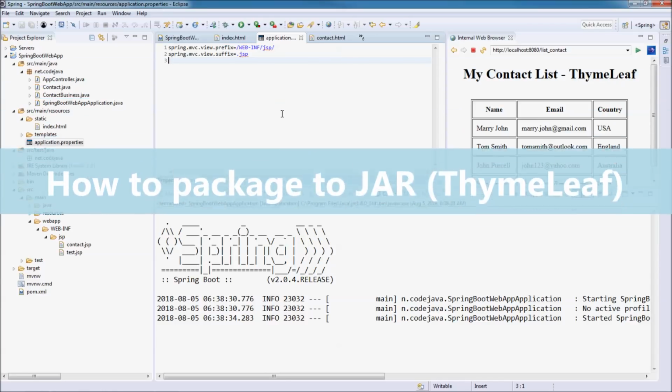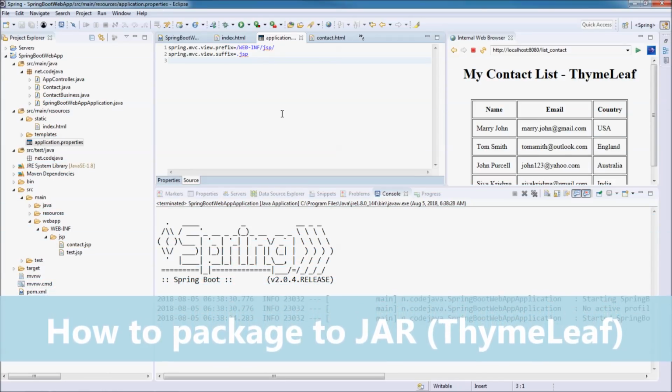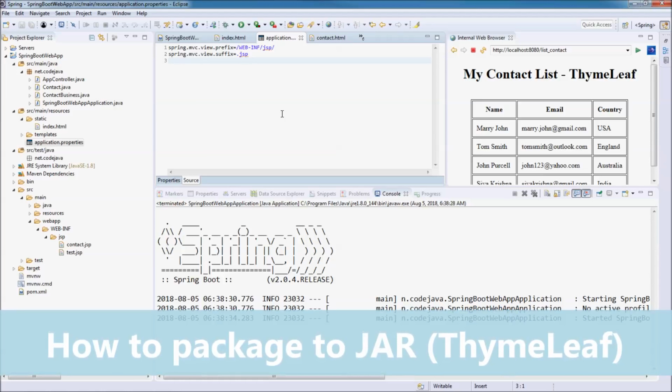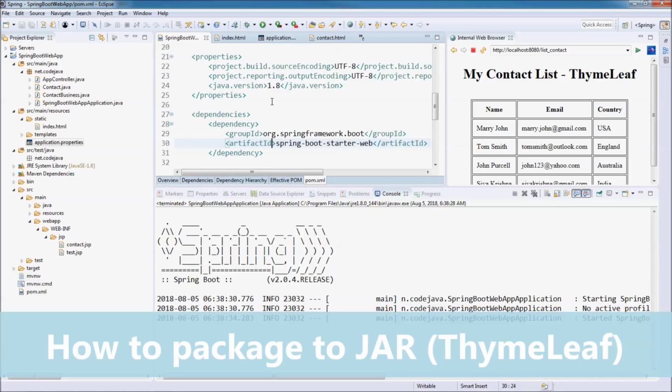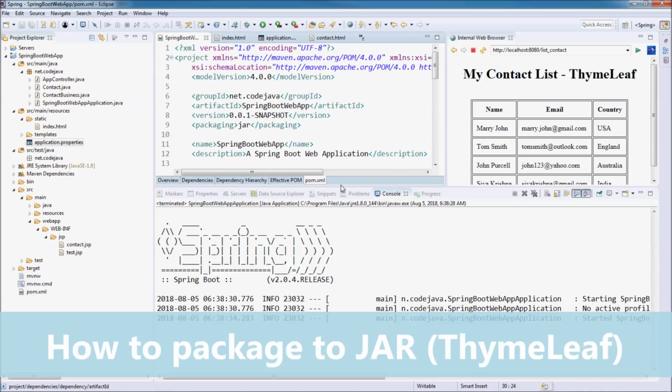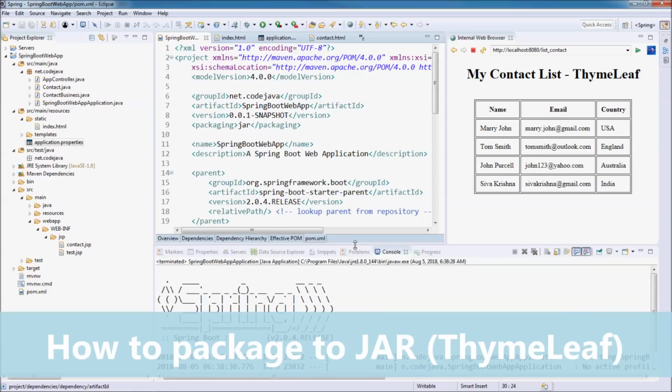You know, a major advantage of Spring Boot is that it packages the web application and embedded Tomcat server into a single executable jar file. That's very convenient for programmers. If you use Thymeleaf, you can use either packaging type, jar or war. But for JSP, you have to use the packaging type war.